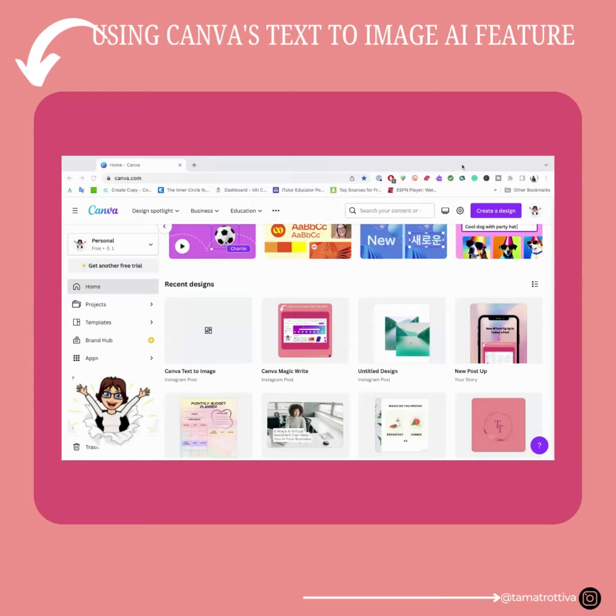Hi there. I want to share with you today's tech tip on Canva's text to image AI feature.